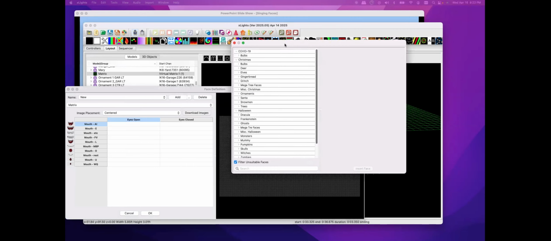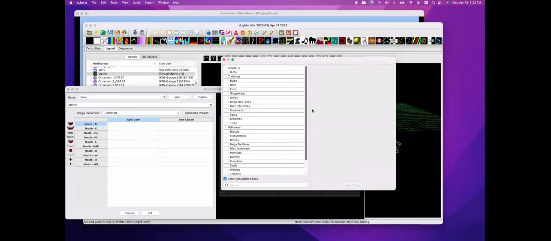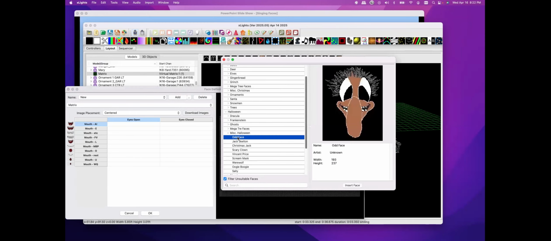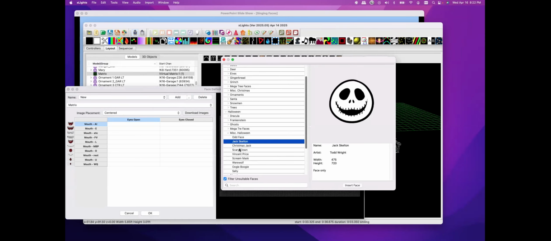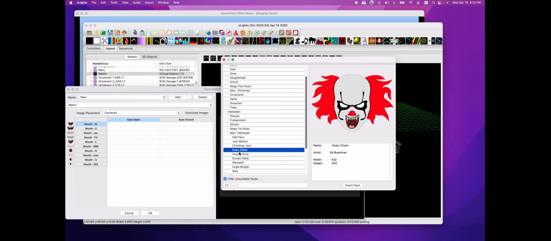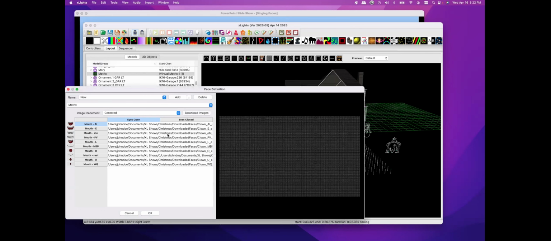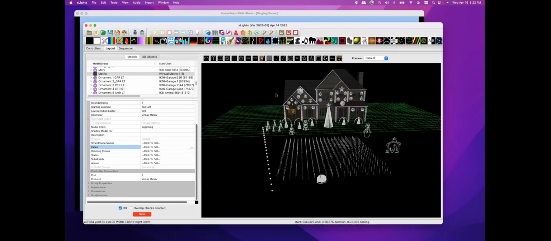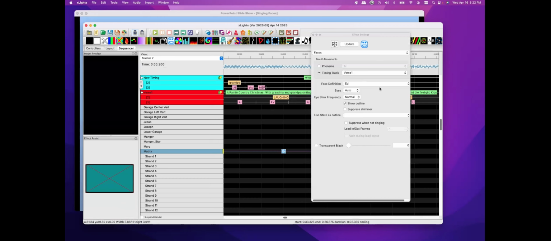So once you go into xLights, these are all the different faces that you can download for your matrix. Let's just go into Halloween and let's click odd face. So basically these are already all created for you and available out there. Let's take the scary clown. Notice it picks up what the phonemes are and sets them up for you so that you can use those now in any of your matrices. So let's pull up the matrix again on sequencer and face definition.